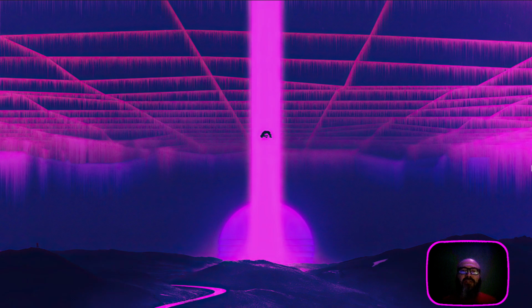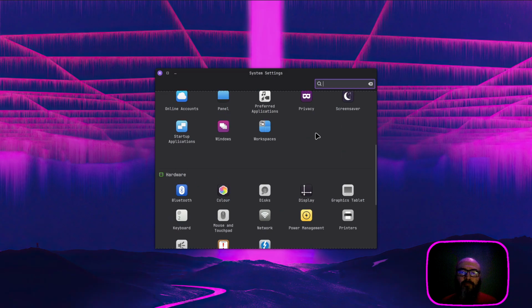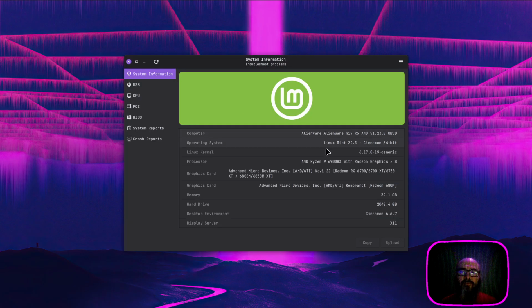first things first, let's just check out the system information for the new people that are watching the stream, or they will be watching the video on the YouTube channel later in the day or in the future. So let's try to find the system information through the GUI. Let's just write this one. Yep, system information. Here we are. Okay. So yeah, this was pretty easy to locate. Computer, Alienware M17 R5 AMD, Linux Mint Cinnamon 64-bit.